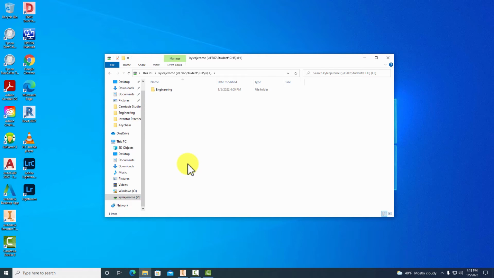Okay? So it doesn't matter if you switch computers, doesn't matter if you go to a different school, you could always access your files. So Kylie has an engineering folder because she's in my engineering class, and we're going to pretend like she is now enrolled in my graphic design class. So we're going to create a graphic design folder. If you are in engineering, you'd want to create an engineering folder, or whatever class that you're in.